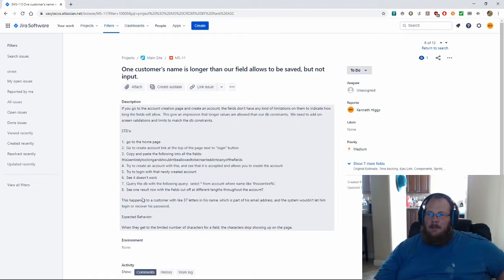So I'm not going to go into the database query here. This is an example of what a bug would look like. Underneath it, you have additional information. This happened to a customer with like 37 letters in his name, which is part of his email address, and the system wouldn't let him log in or recover his password. Expected behavior: when they get to the limited number of characters for a field, the character stops showing up on the page.